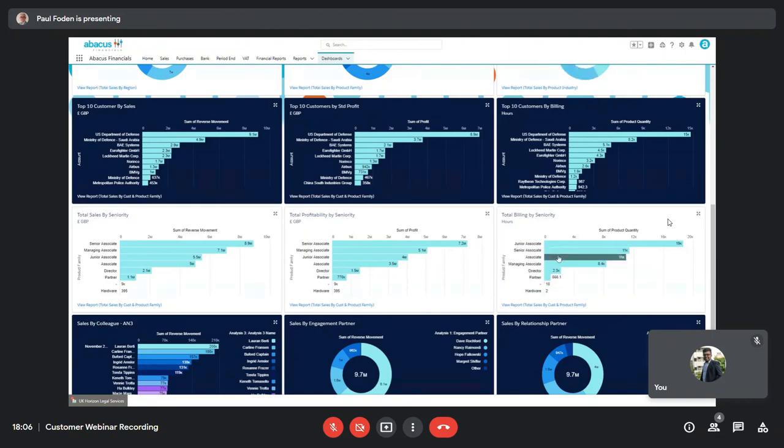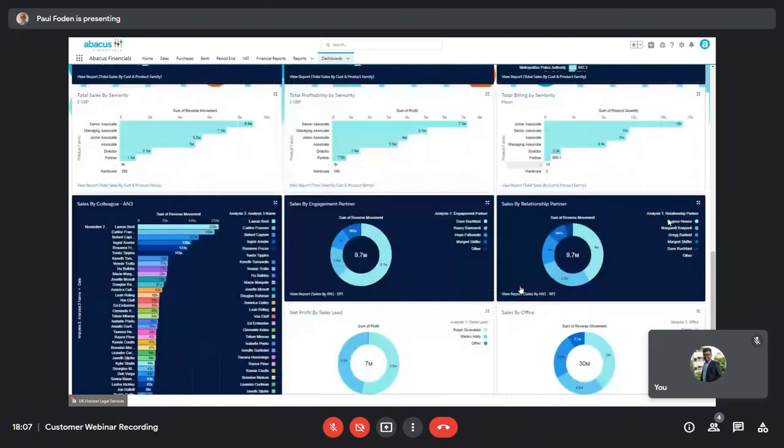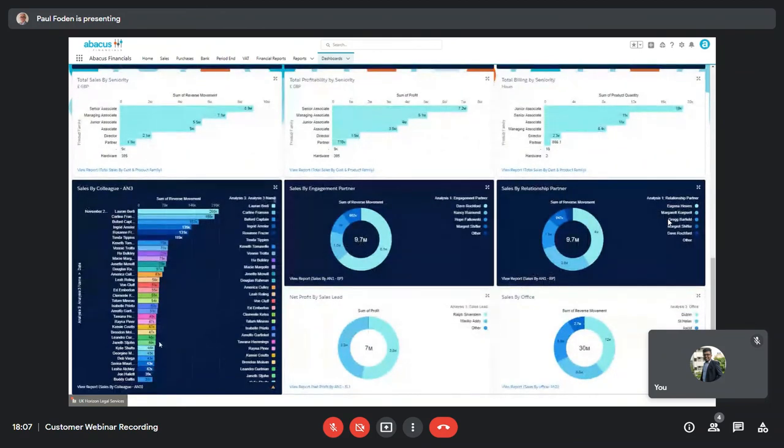If we want to know where we're earning the most income, we can see that the US Department of Defense is a top earner, both by sales and profit, and by hours, which is unsurprising. We can also see where all our income is coming from. So we can see that it's the senior associates who are generating most of our income and profitability. But the most hours are coming from the juniors. Then, if we want to look at names, here we can see that the three top hitters in the business are Lauren, Carlene, and Buford.